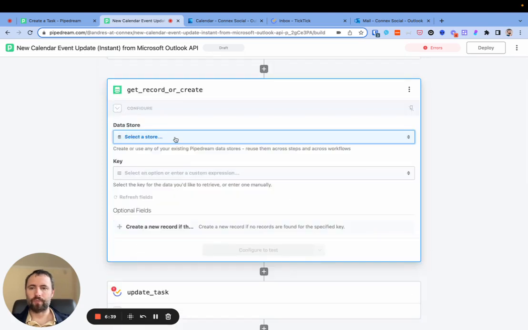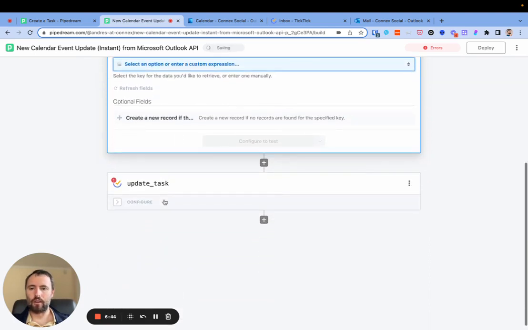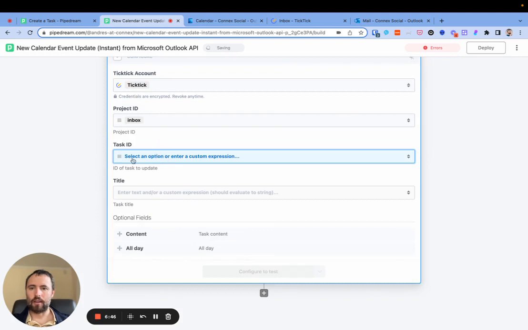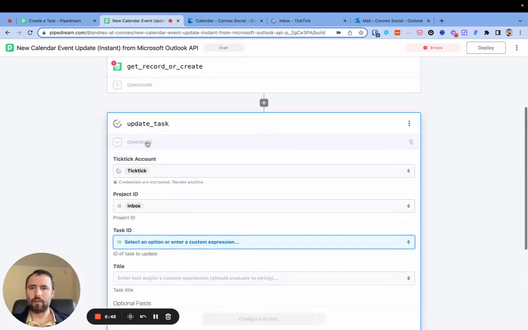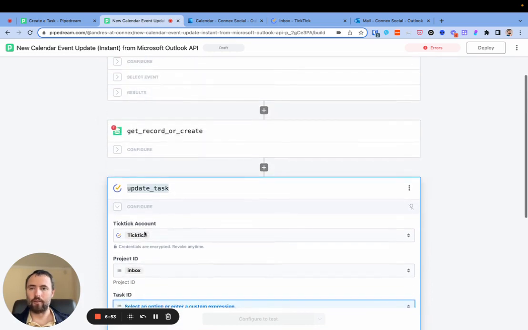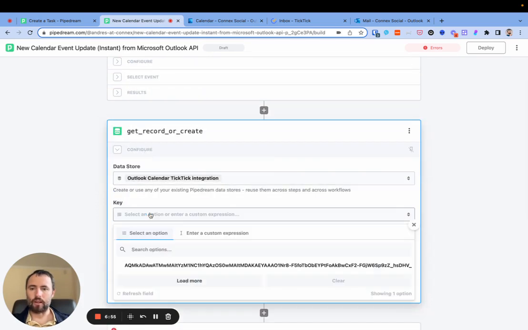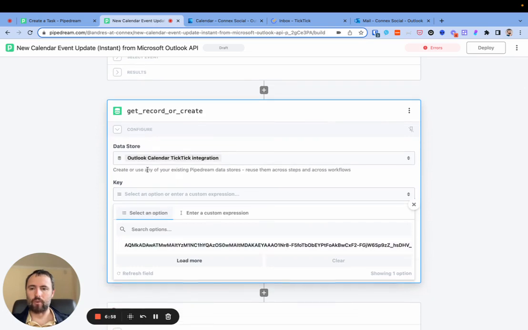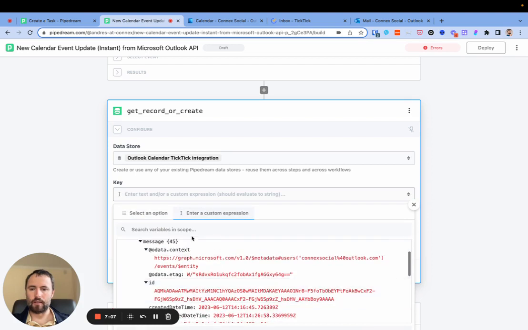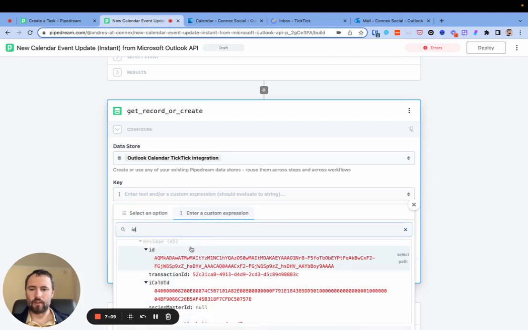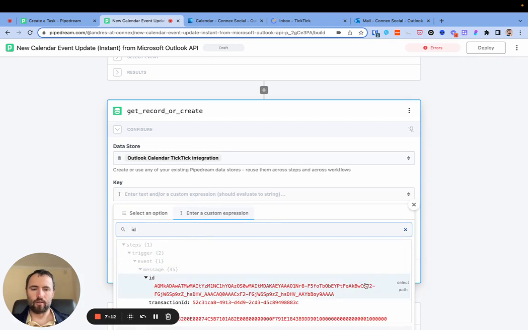Continue. I need to get the record back of the ID because here in update task, it asks me on the update task action for the task ID. So I need to retrieve that from the database we created before. And the key will be the ID from the trigger, which is this one.